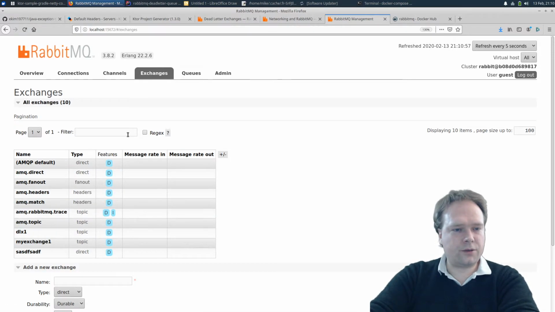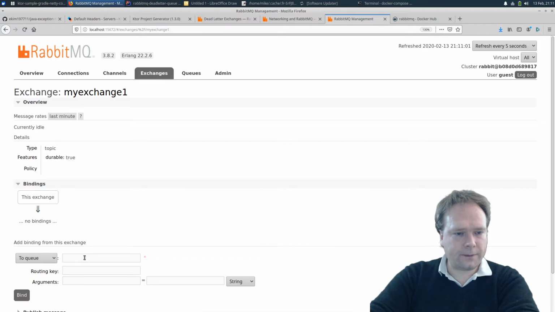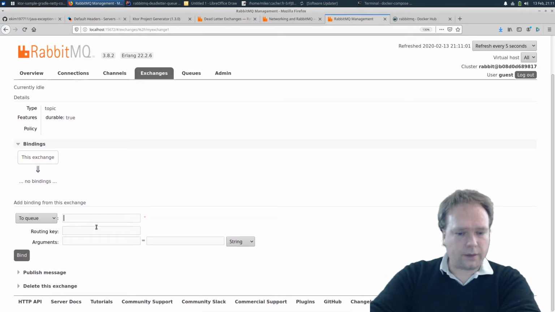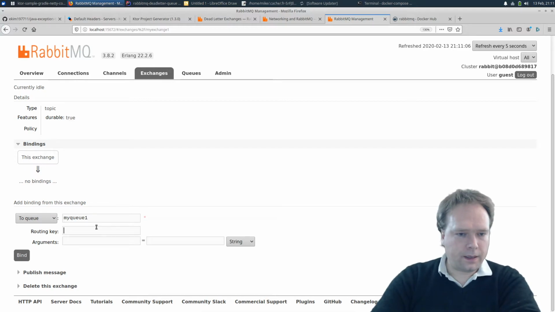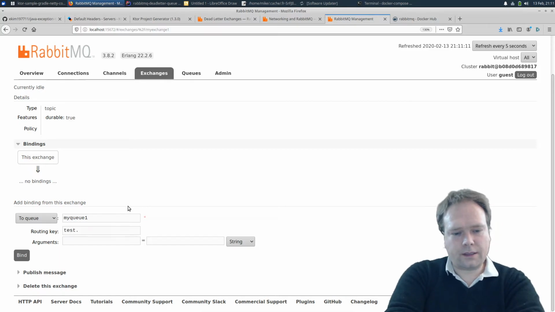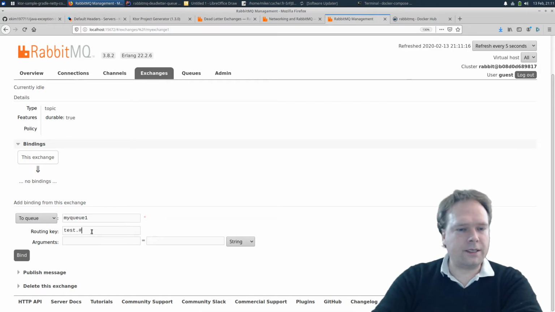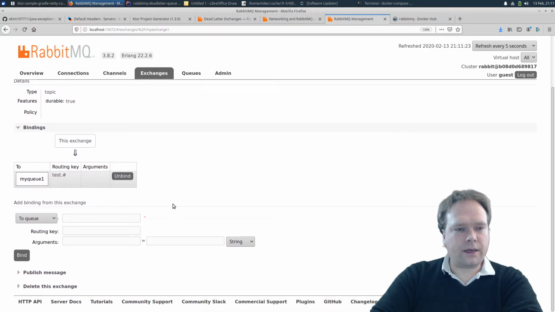Let me go back to my exchanges. Then I go to my exchange 1 right here. Binding, here's the binding. And then I write my Q1. And which routing key should we choose right here? We could choose test dot and then something. And then I just need to start the routing key with test dot, and then this binding should actually be chosen. So now I'm selecting this right here.